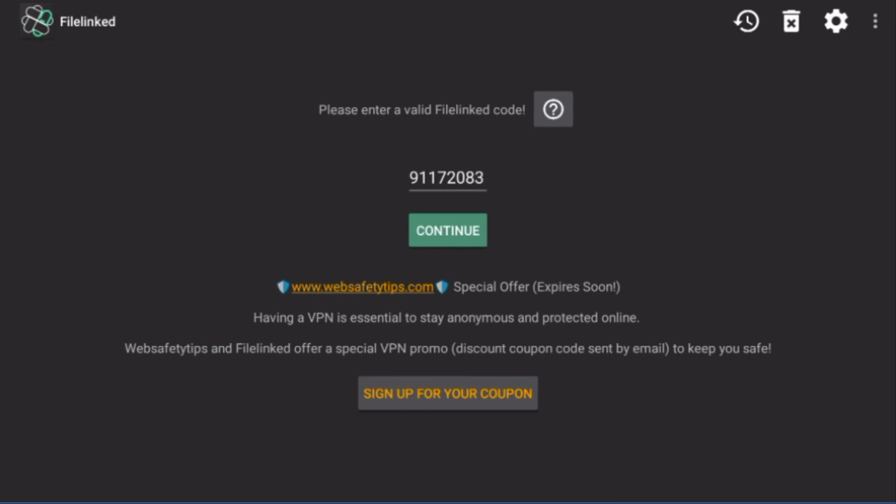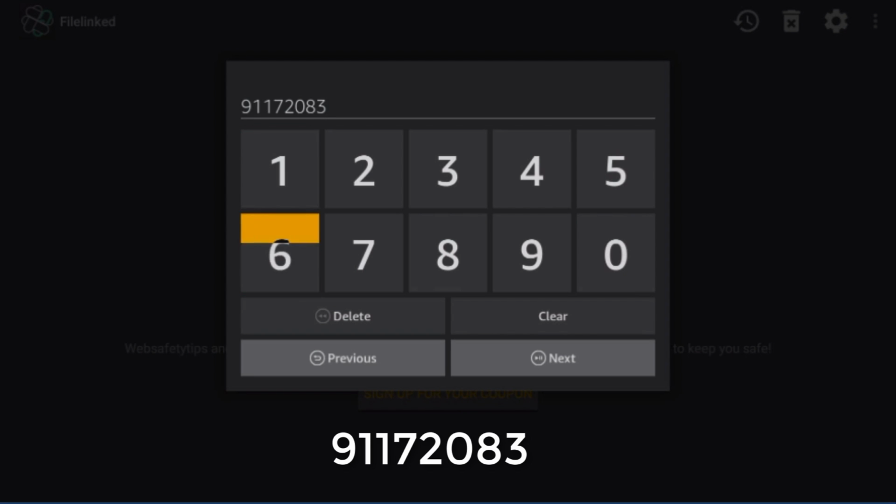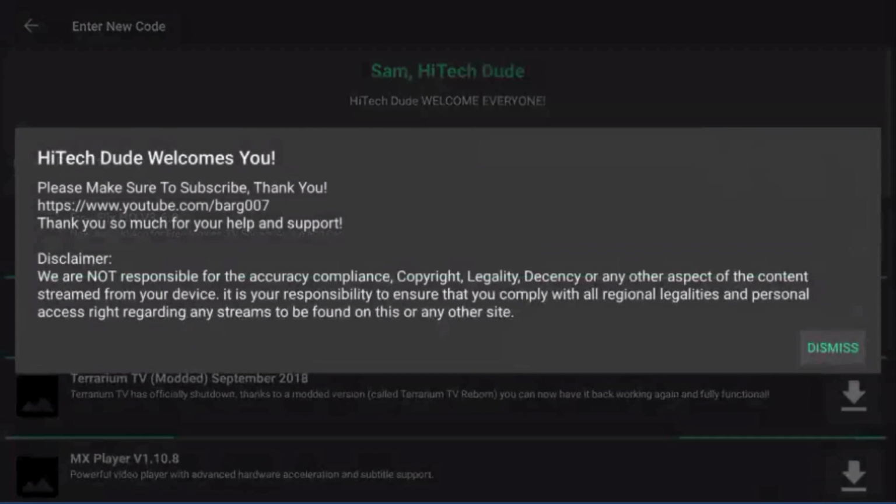And you're gonna click where to enter the code, and type in that code, 911-72083, which is my FileLinked store, and hit continue. Hit dismiss.